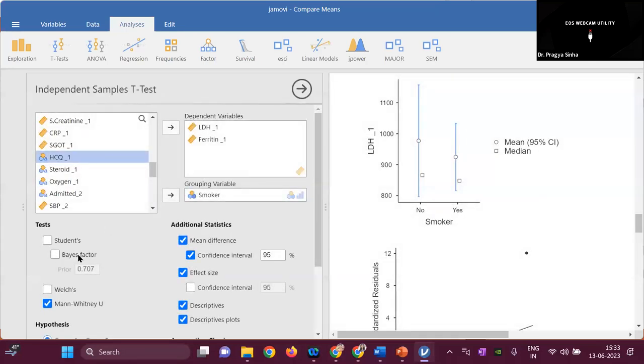So here is the Bayes factor. The Bayes factor is basically the likelihood of the alternate hypothesis versus the null hypothesis. So in the numerator, we take the alternate hypothesis, and in the denominator, we take the null hypothesis. So that we see basically in the Bayes factor.